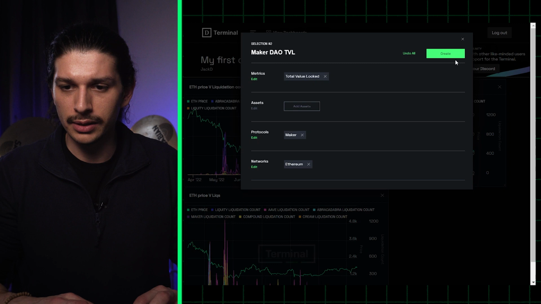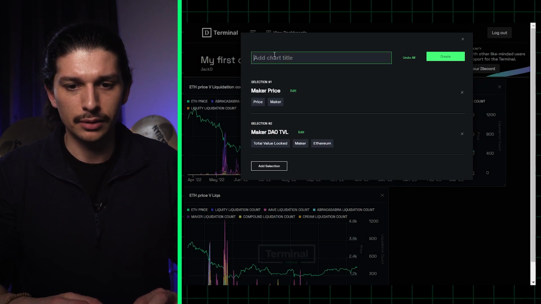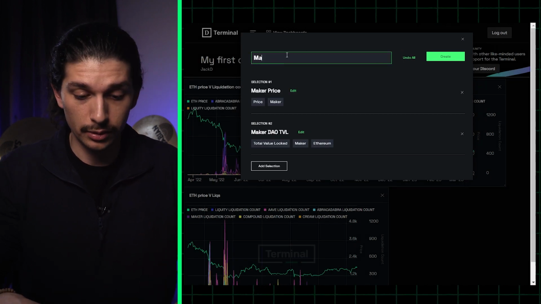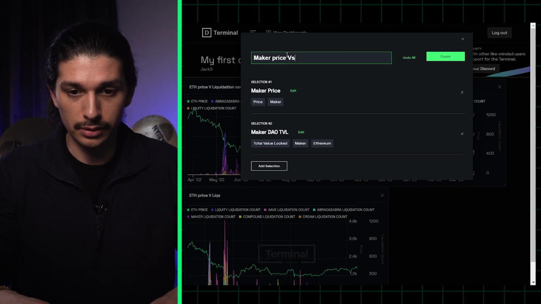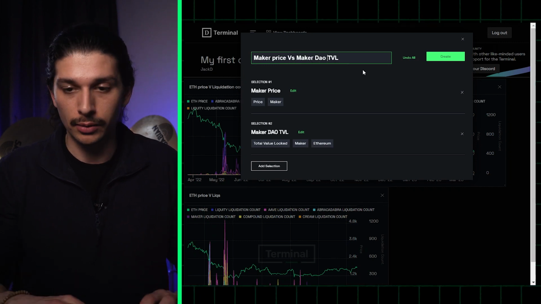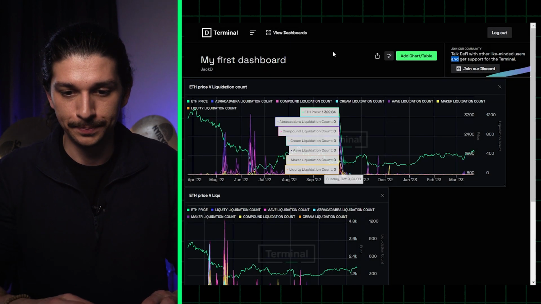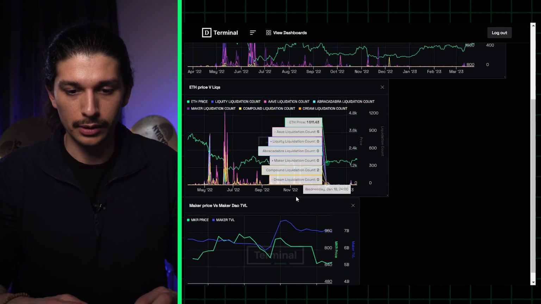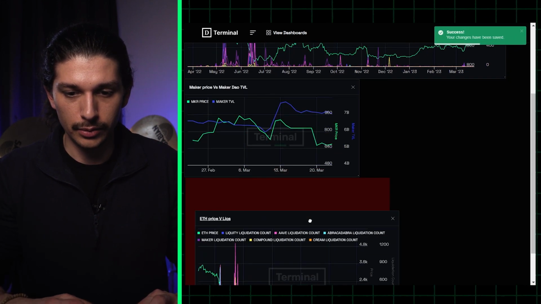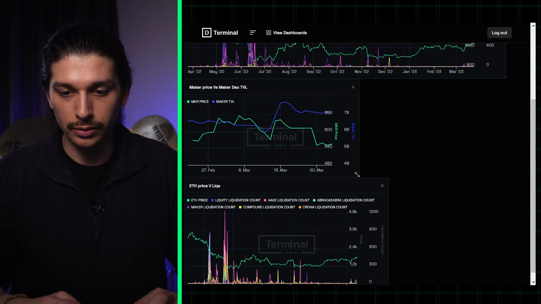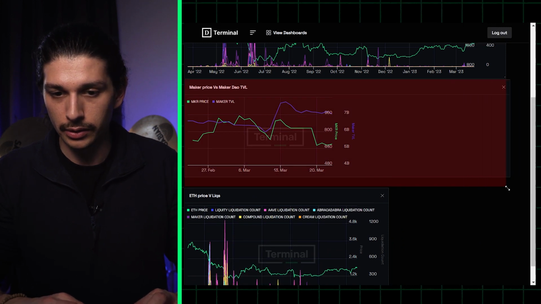So now that both my data sets have been named and selected, I can name my chart as well. It's going to be Maker price versus DAO TVL, so we know exactly what we're looking at, and I'll create that. And there it is, automatically moved into the bottom left-hand corner. You'll notice that is a regular occurrence.